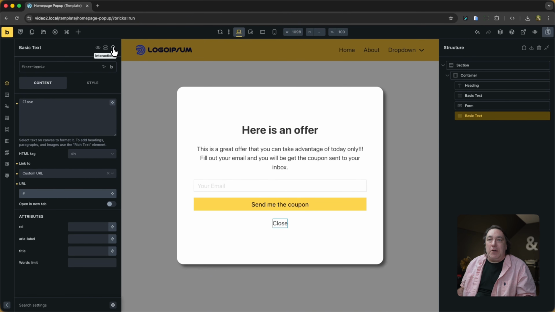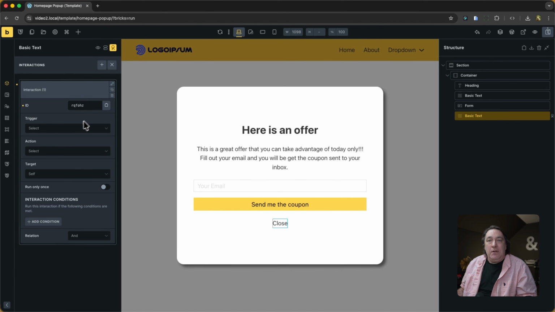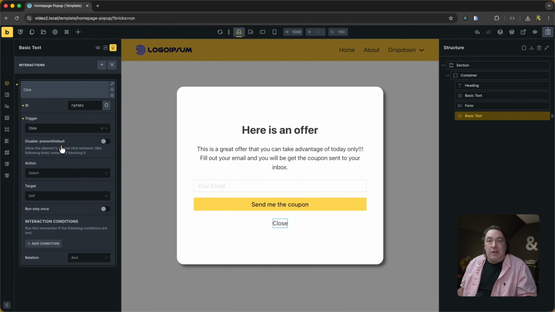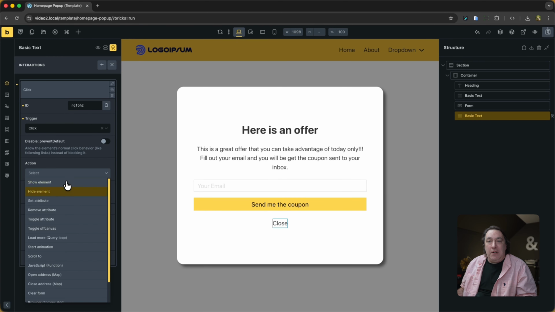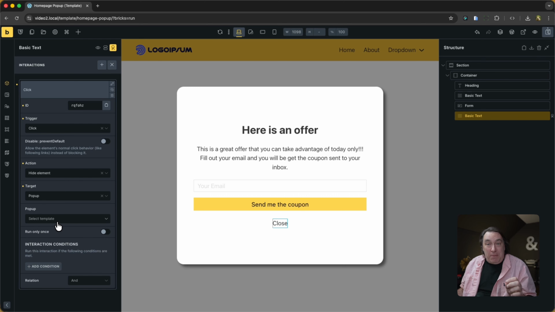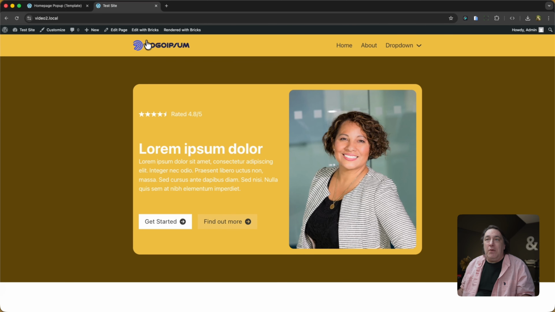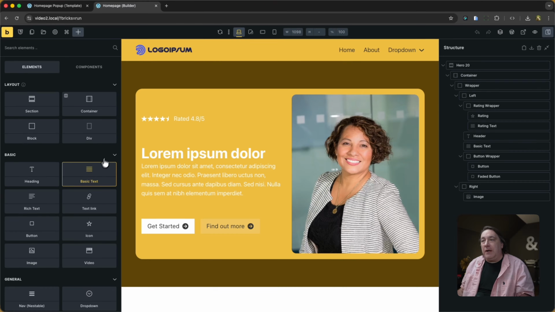But anyhow, we're going to create an interaction. We are going to add a trigger on click, and the action is hide element, and the target is a pop-up. And which pop-up? Well, it's the pop-up we're just making. It's the homepage pop-up, all right? And we will go ahead and save that. So now we're done with the pop-up. Let's go ahead and close that and save that. We'll go back to the home page and say edit with Bricks.